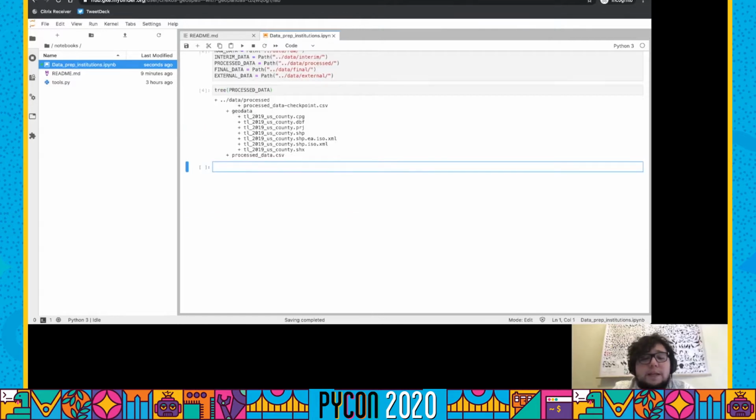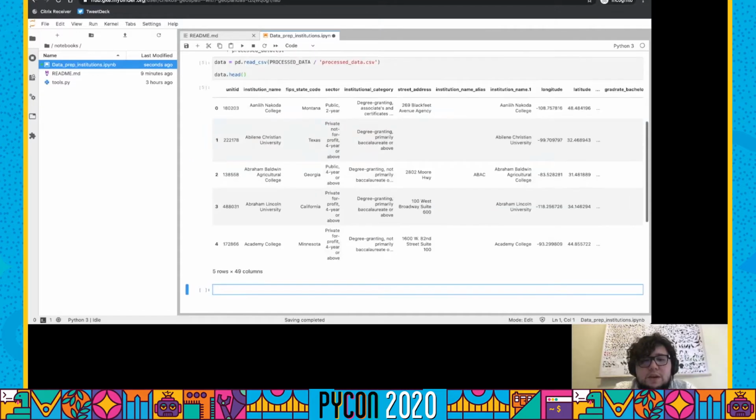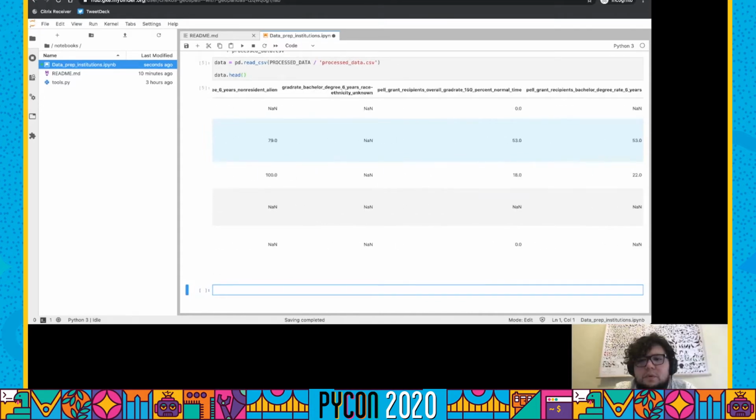Okay, so we're gonna read into a data frame using pandas. Pandas read. If you do tab, you can see all the options. There's a lot of options. I love pandas. What we're gonna be using is CSV because it's a CSV file, right? Now, this is a cool thing about pathlib. You can do processed and then slash and then processed data.csv, and that just works. Data.head. So here we have a data frame. We read that.